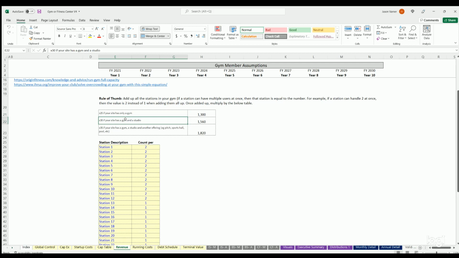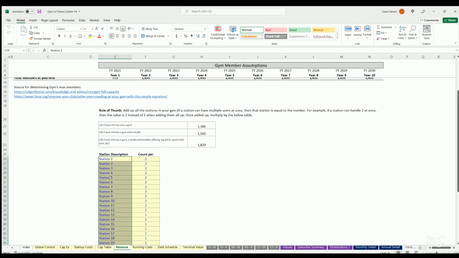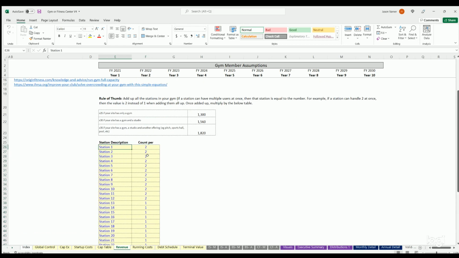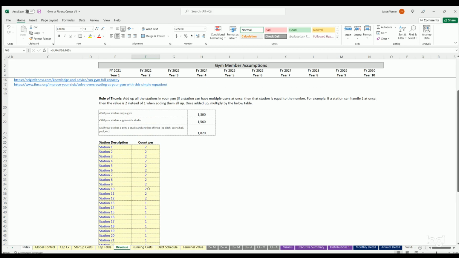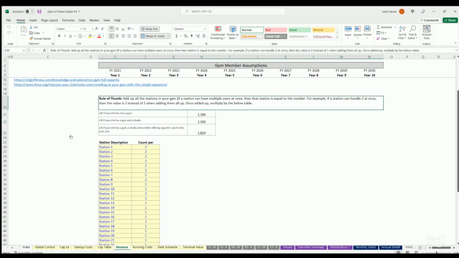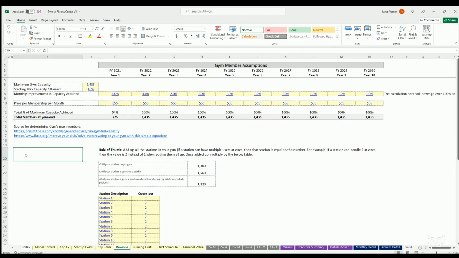or if it has a gym and a studio, or if it has a gym, a studio, and another offering like a sports hall or pool, what you can do is define the amount of stations your gym has, and this has up to 40 slots for that, and the count of people that can use that station at one time. And then what this model does is say, okay, there's 52 total people that could be occupying anything at one time. You multiply that by 25 to get your optimal membership count. If you only have a gym, you multiply it by 30 if it's a gym and a studio, 35 if it's this. So this would be your optimal gym count based on this rule of thumb. I also listed the source for that here, so research that.